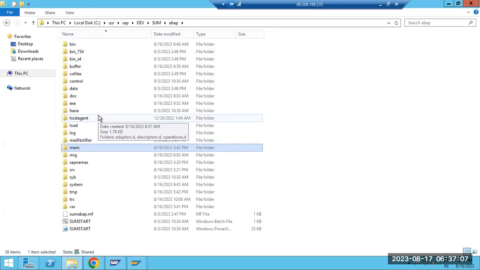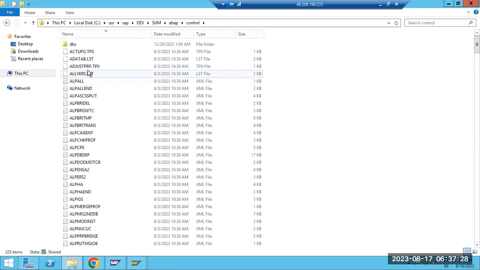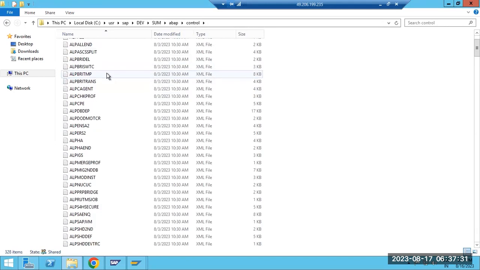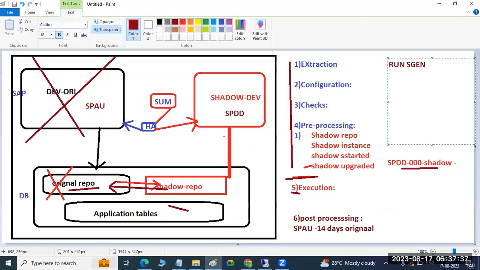I forgot where. Last week I attended one interview. They mainly concentrate on the SUM only. They ask from both the OS level as well as the application level: how the parallel values and the logs are checked, where the shadow system will be created, how we can log in. Each and every point in depth they asked. Where the shadow will be created means in pre-processing. How to log in means with the shadow instance number, 000 client, we have to log in and perform the SPDD and SPAU. So where to increase the parallel processing?